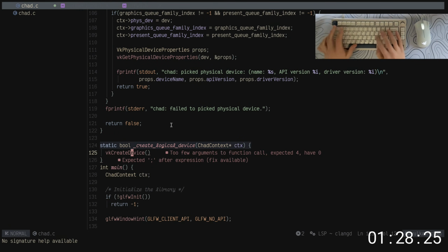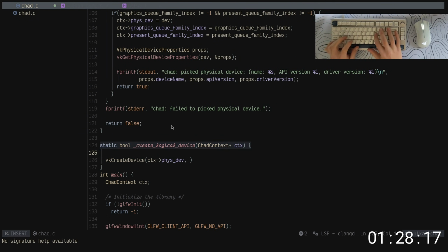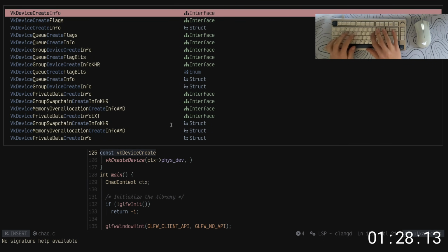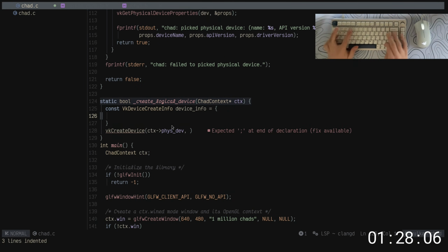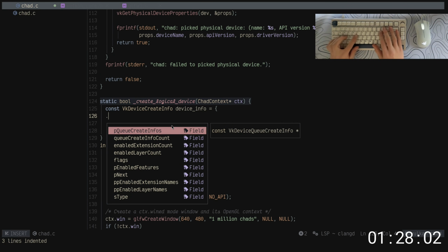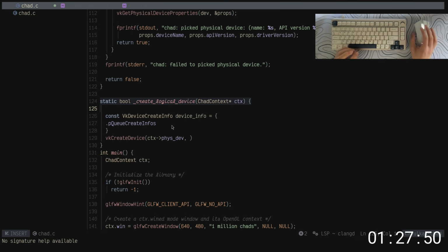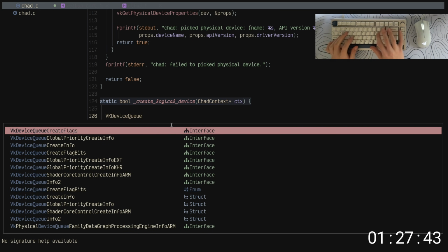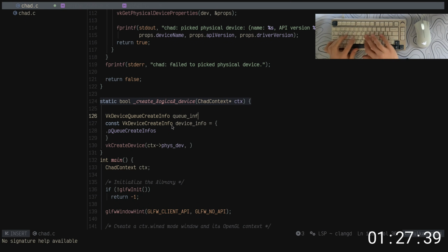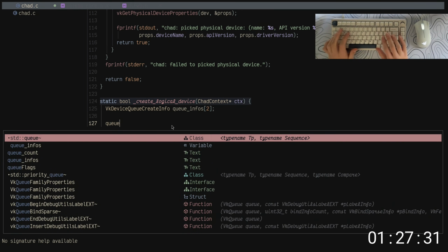This returns a bool. And vkCreateDevice takes in a physical device, that's why we needed to pick that, and a create info. So a const VkDeviceCreateInfo device info. Here you see it again, they all take in the info struct, so it's always the same. For the device info, we need to specify queue create infos. This is very weird. What we basically want is VkDeviceQueueCreateInfo queue infos, and we can have 2 maximum queues because we only have present and graphics, and we got them, so we can check.